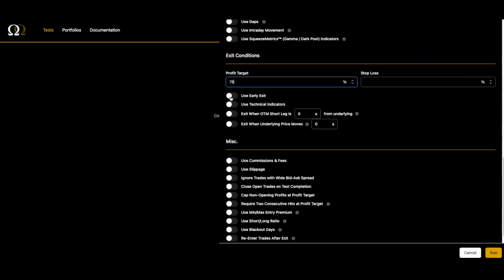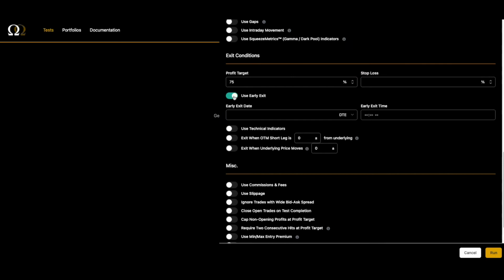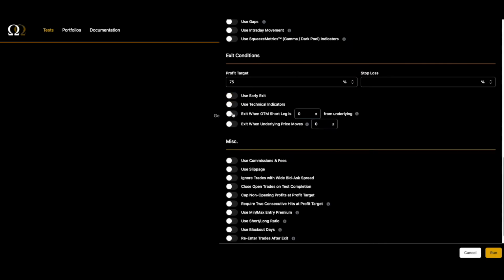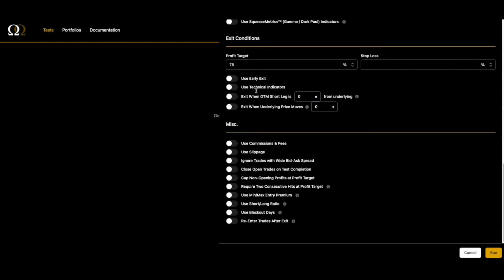These are more advanced options. You can choose to exit early. You can choose to exit on a technical exit with technical indicators, so using TA. You can choose to exit based on the movement of the short leg, which a lot of people use for things like condors or maybe even a calendar or diagonal. And you can also do it when the price moves a certain amount. So those are the exit conditions.